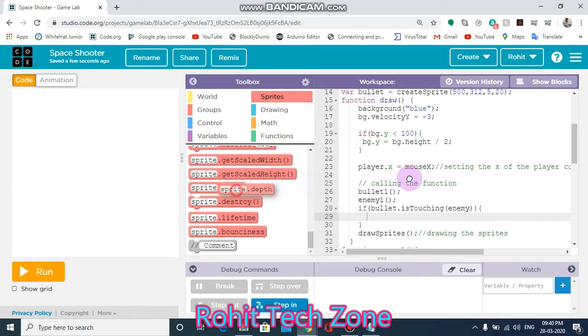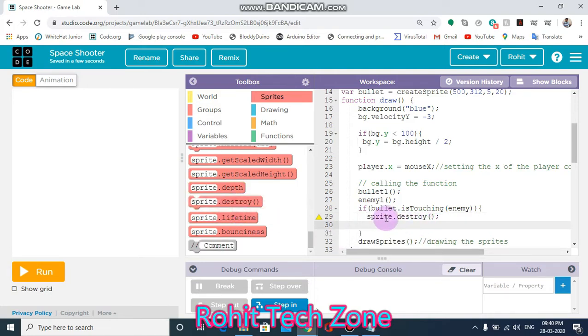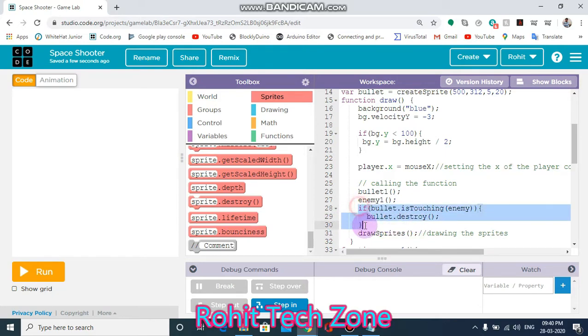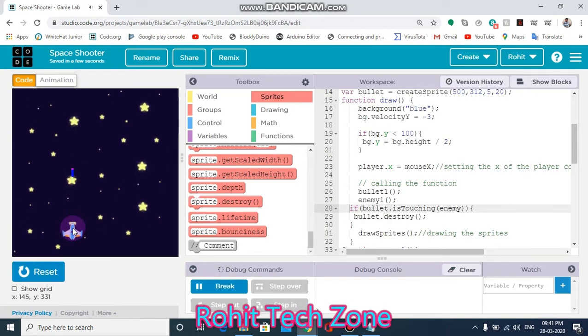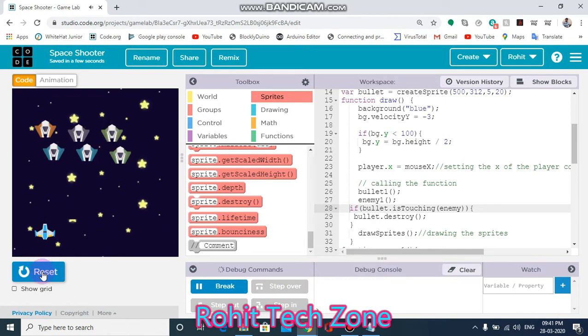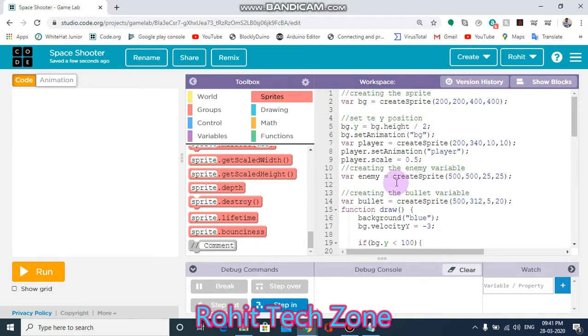Go to sprites and here you can see the destroy thing. You can just drag and drop or you can type bullet dot destroy. So yeah, now let's check it out. So it does not work. We need to rectify it.